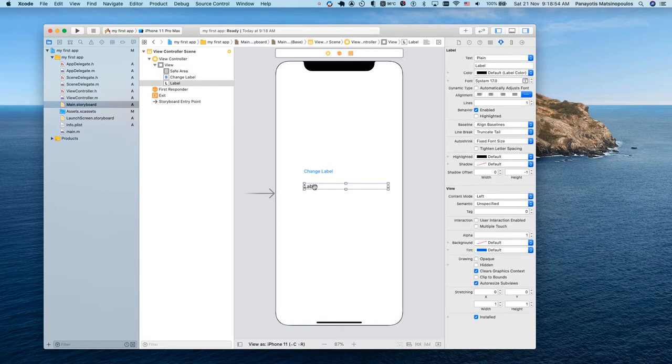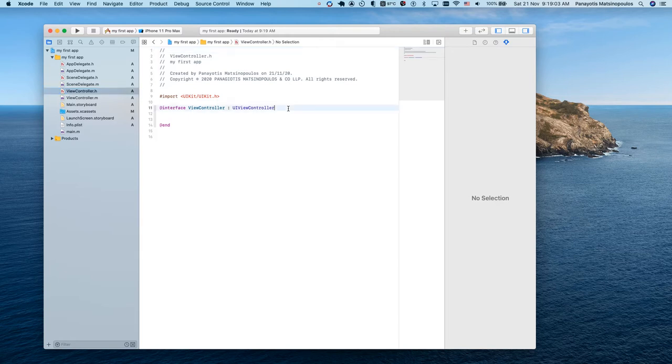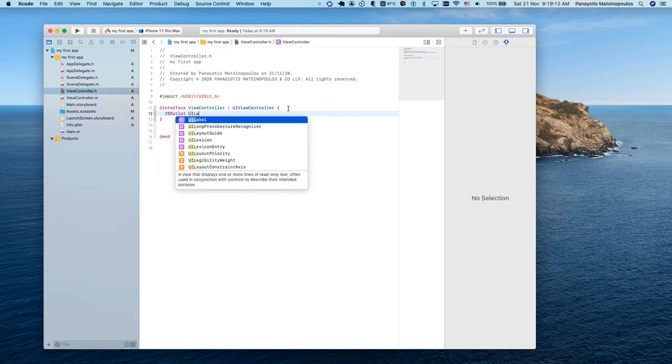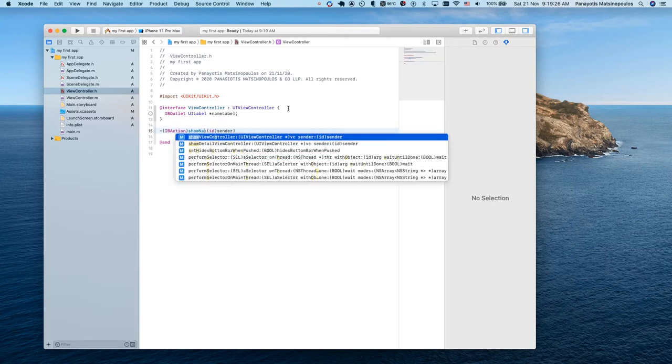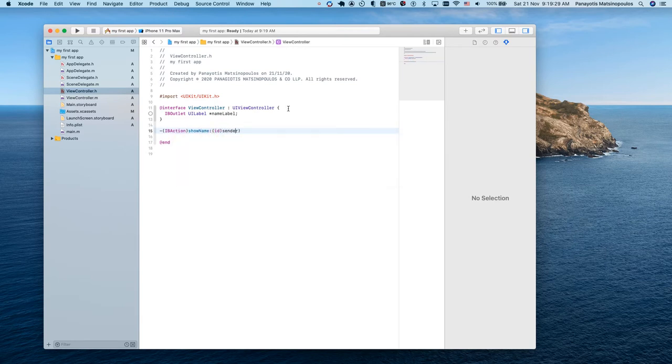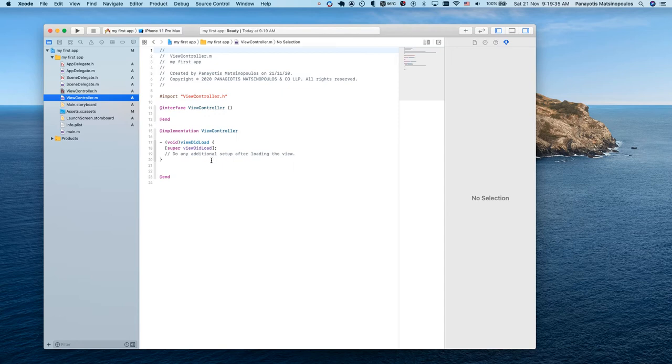First, we need to bind the label to some kind of Objective-C code. In order to do that, the view controller needs to be enhanced to have the representation of the label as an IB outlet UI label. Let's call it name label, and a method, an IB action. Let's call it show name. This is going to be the method we're going to implement inside viewcontroller M.